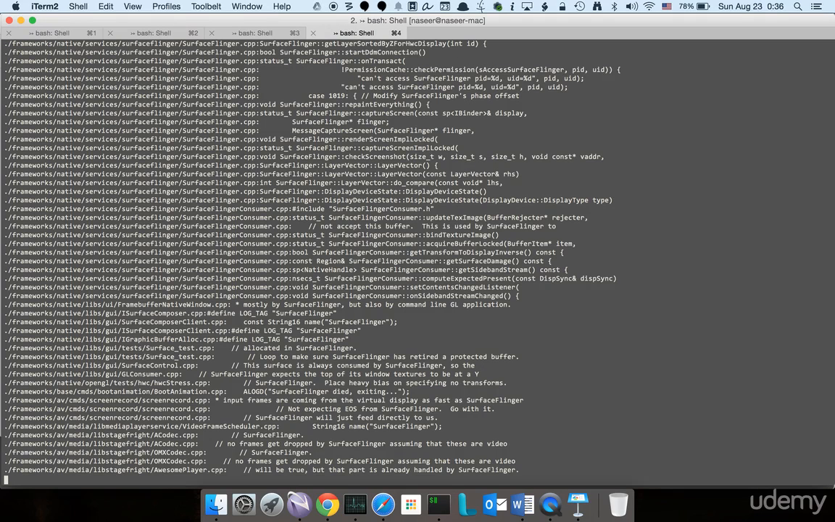Android comes with a few aliases defined. One of them is FCPP. You can use this to search for something in your code. Let's say I want to search the term surface flinger in my build, and I want to search all the C++ files containing this. You'll see that it shows a bunch of files.